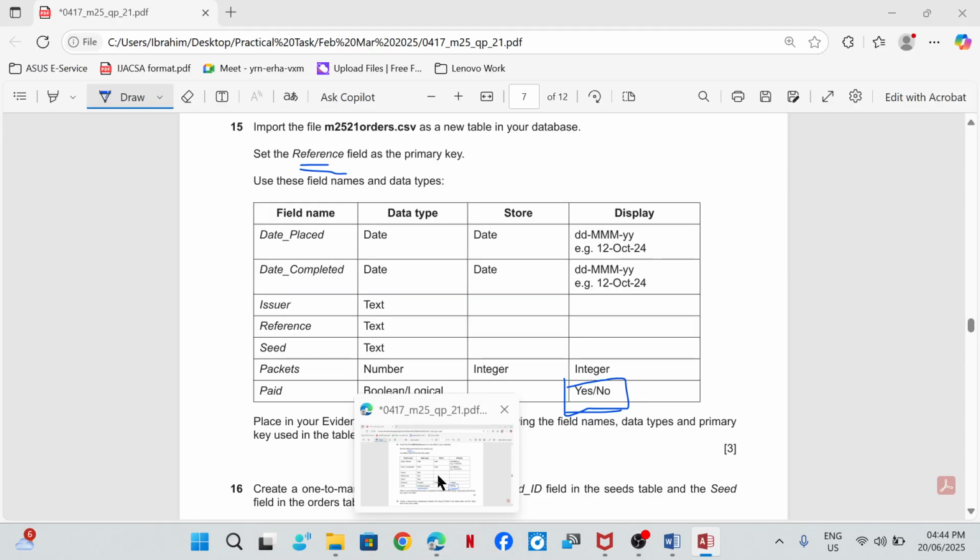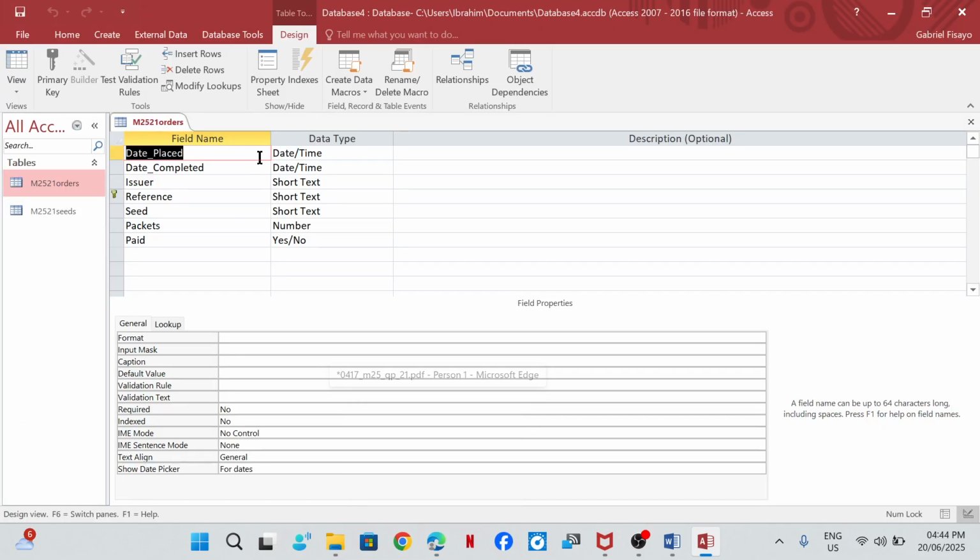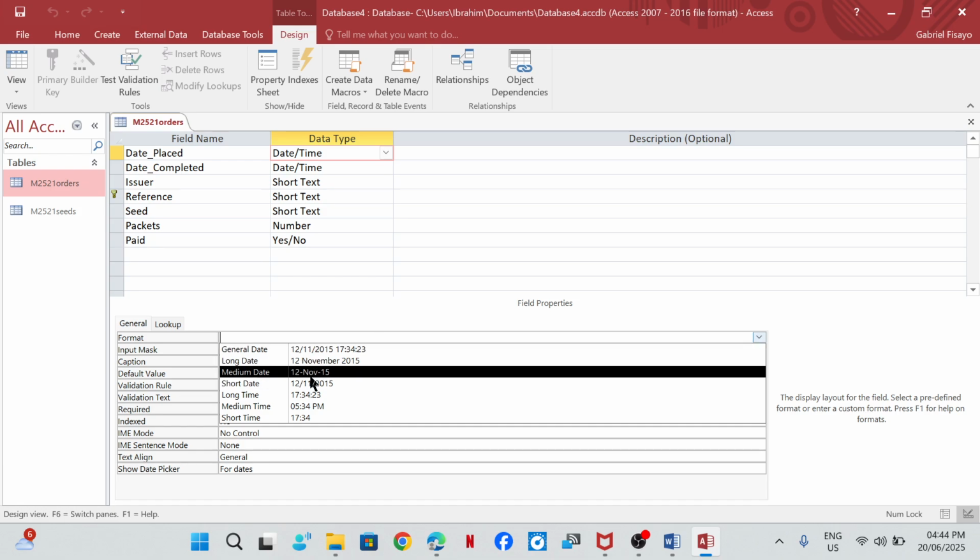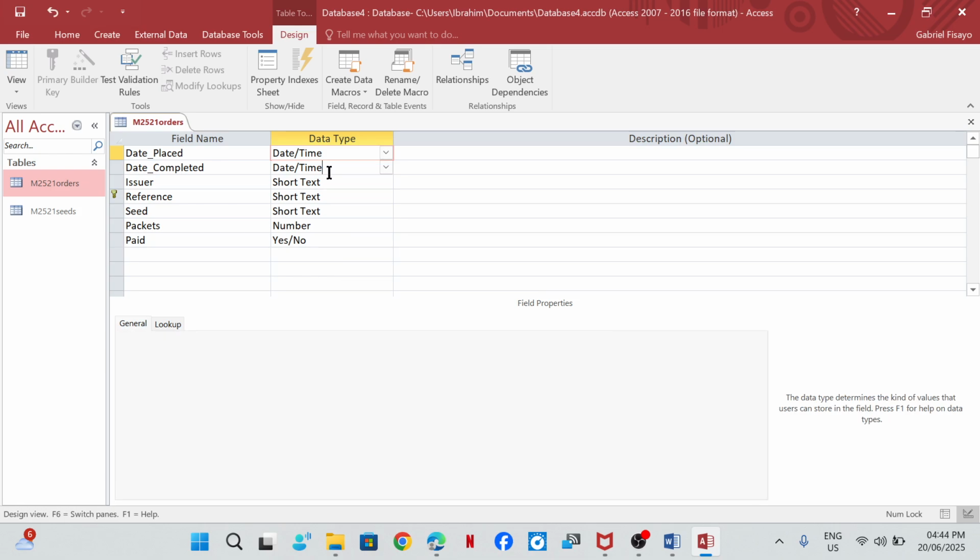Let's start from the first one. So we have date placed, date completed. Data type is date, stored as date, and it is DDMMMYY. Okay, so we need to change the format to DDMMMYY. Okay, medium date.